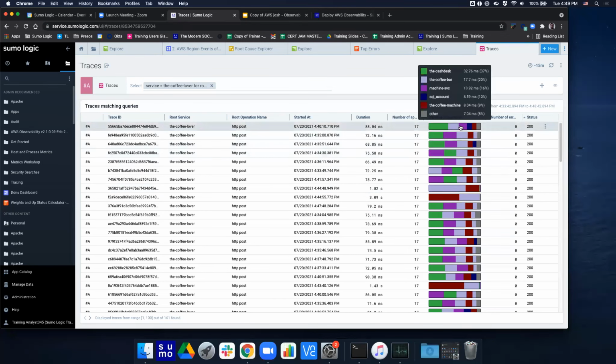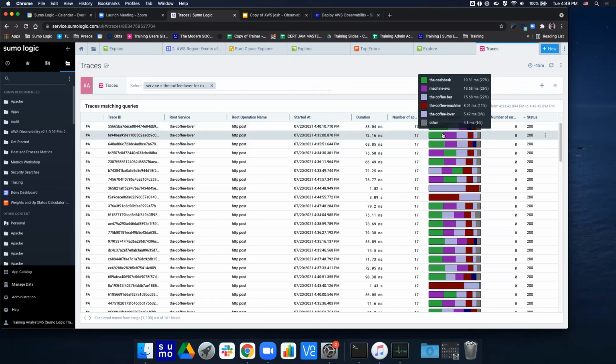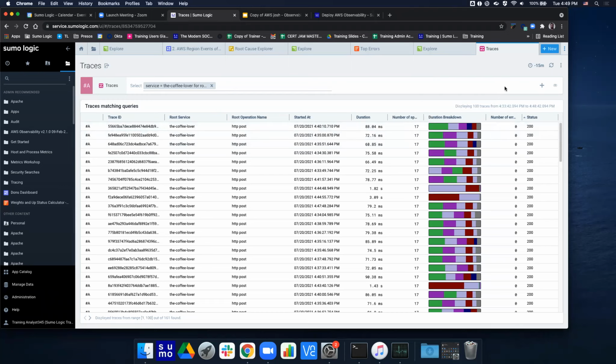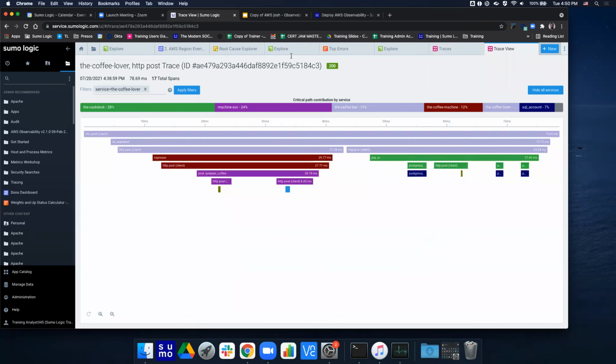We start to get a visual representation of those different services that are taking place and percentage-wise how much time they're taking. So here we see in this first one, the cash desk is taking a little bit longer than it did in the second one. May be helpful, may not be, but the visuals are there. And then finally, we want to see the status column and the number of errors column. Now, as I described, a 200 is a successful order, so you can feel free to click on any of these 200s, and you'll see a successful order, no red.